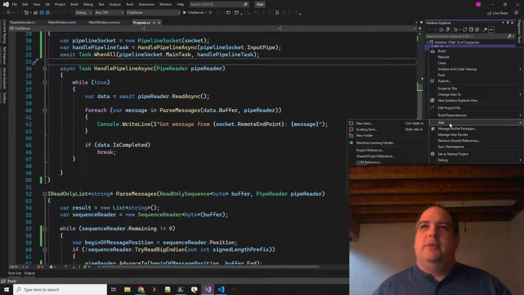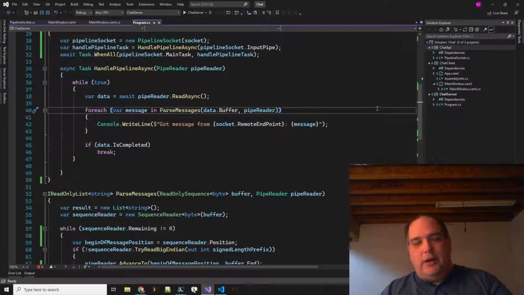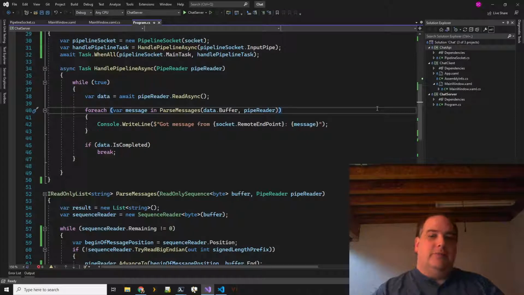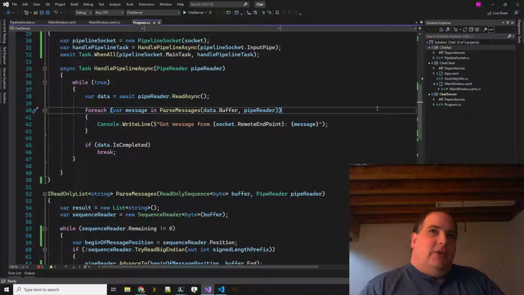Now, right now our client is still only writing and our server is still only reading. What you really want to do on both sides, well, they have pipelines connected now, so technically our client is also reading, but it's just reading into a pipeline that no one else is reading from upstream. So what we really want is to have both sides reading all the time, and only write when they have messages to send.